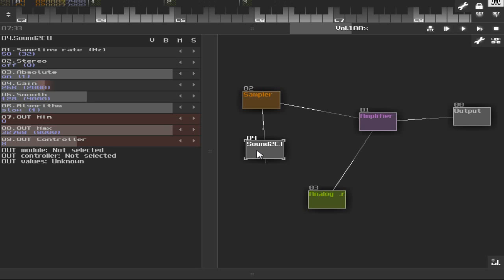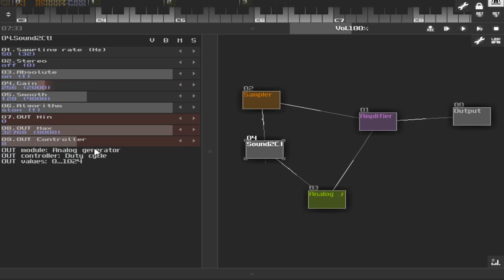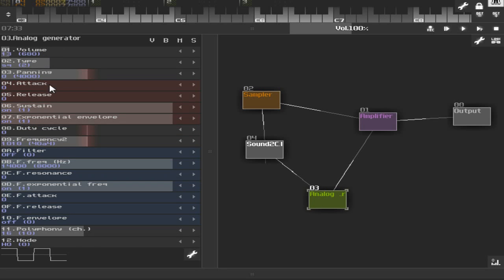You might be wondering why, and that's because when the Sound2Ctl module is connected to a module, as you can see, it sets the out module to be the analog generator, the out controller to be duty cycle, and the out values to be 0 to 1024, or a full range. And it also does this all the time. So if we were to connect it and then step through the out controller from 0 to 1 to 2 to 3, it would set all these to 0, because the sampler isn't playing anything.